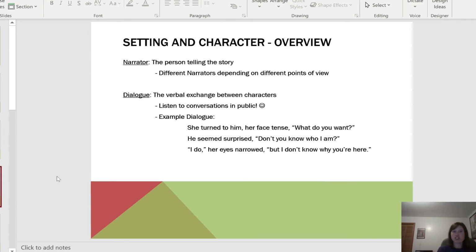Setting and character, this is just a run through of a few terms that are highlighted in these chapters. Your narrator is important, and your narrator also depends on the point of view, which we'll come back and talk about later. Dialogue is the verbal exchange between characters.